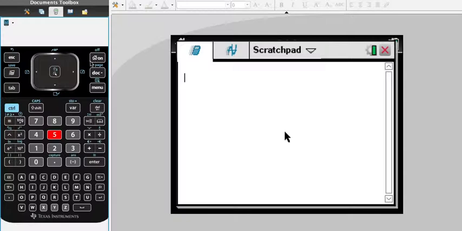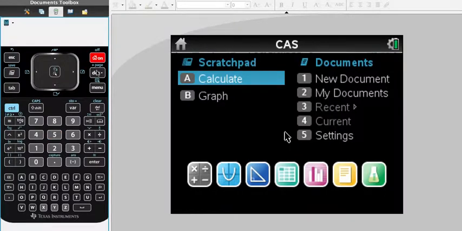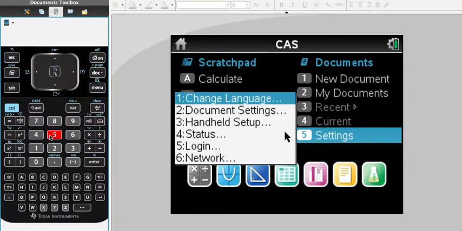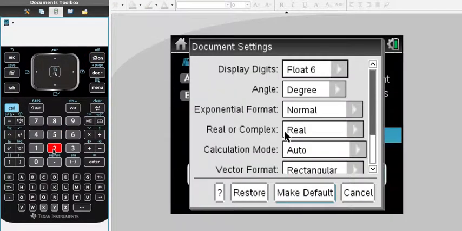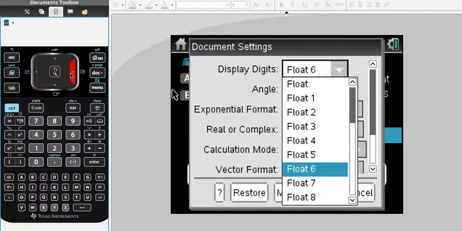If you go back to your home screen, you push the little button with the house on it, that'll take you back to that black home screen. And then you want to push button 5, which is Settings, and then 2, which is Document Settings. Now the one that we're focusing on is Angle, which is right here. And we want our angle either to be degrees or radians.